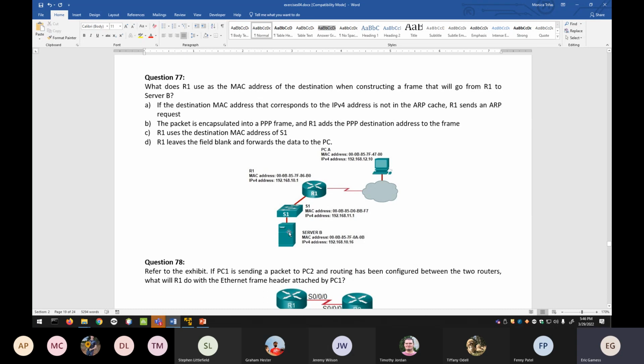This is a hop, no? This is one hop here. If R1 has to send something to the server, what will be the destination MAC address? The MAC address of the server. So here we have as an option the destination MAC address that corresponds to the IPv4 address. If the destination MAC address that corresponds to the IPv4 address is not in the ARP cache, R1 will send an ARP request. That's true. So this answer is true.